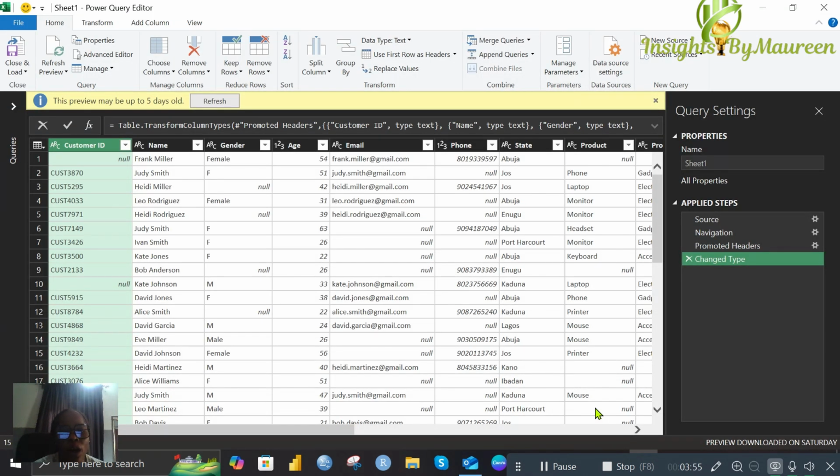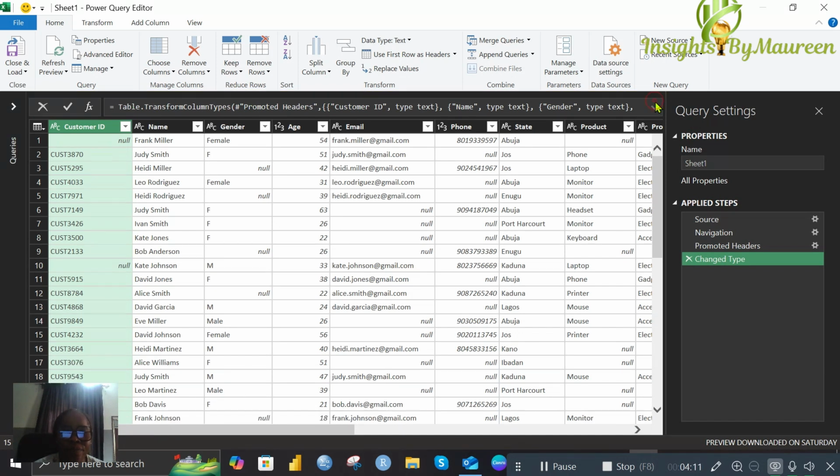Now this is our Power Query Editor. Here is our data tab. Here is our ribbon. This is the formula bar. This is where our data view is. This is our query pane. This is our query settings.